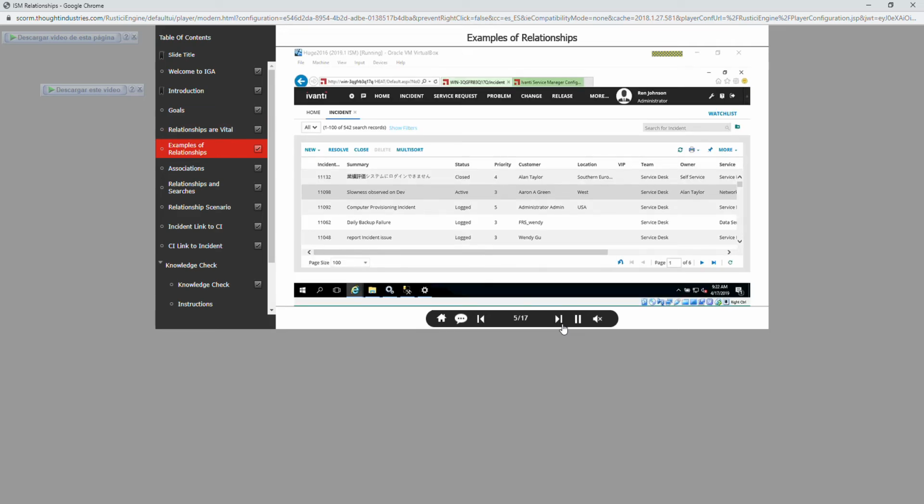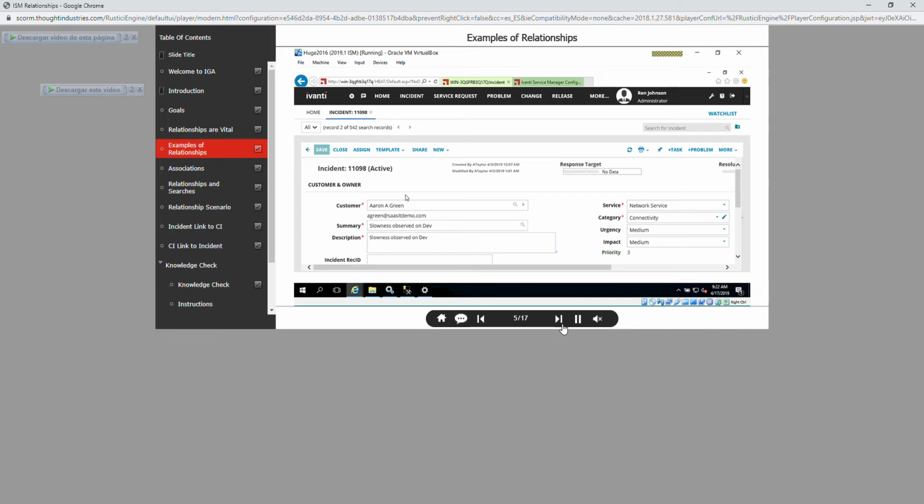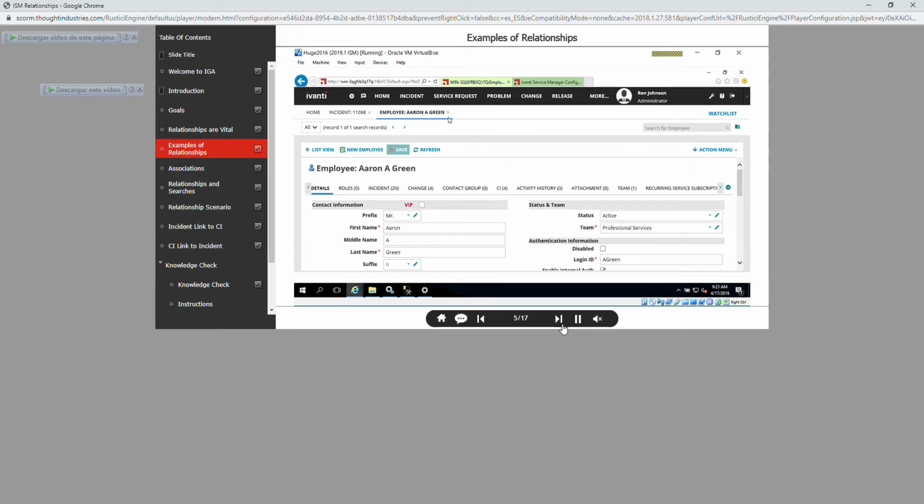Here are some examples of where you see relationships. First, the customer field on an incident is a link field that relies on relationships. For example, using the customer field on an incident, the value in this field is a pointer or link to a specific employee record. You can access that customer record with a click of your mouse. This relationship is just a link to the employee record itself.